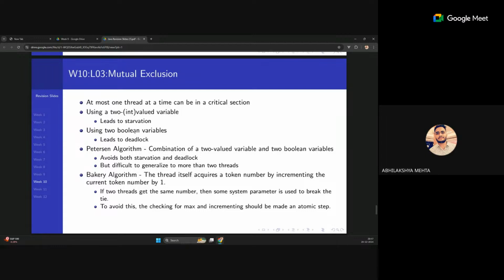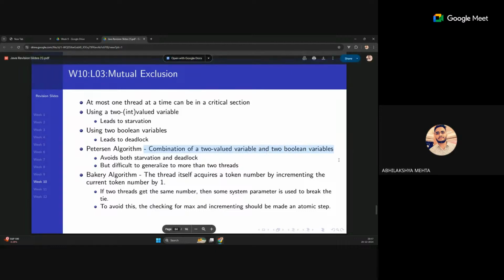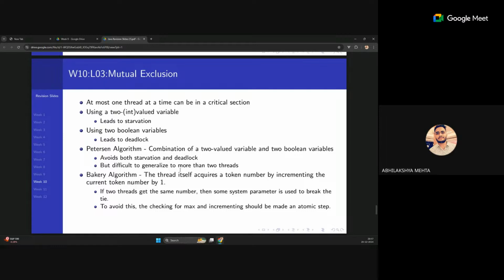So we come up with the Peterson algorithm. We have studied this algorithm. In that case, we combined the two-valued variable and the two boolean variables. So we have combined these two approaches. This avoids both starvation and deadlock. But now it is difficult to generalize to more than two threads.